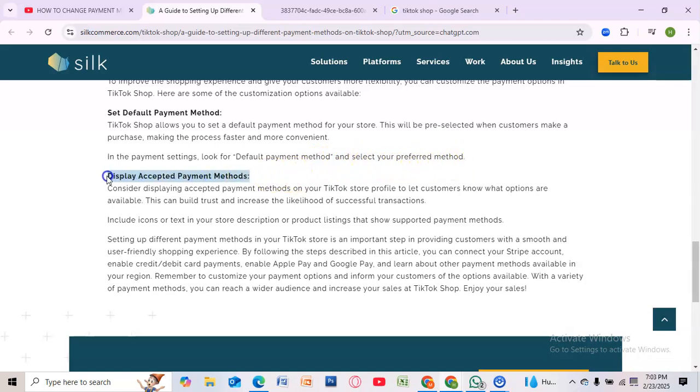Display accepted payment methods. Consider displaying accepted payment methods on your TikTok store profile to let customers know what options are available. This can build trust and increase the likelihood of successful transactions. Include icons or text in your store description or product listing that show supported payment methods.